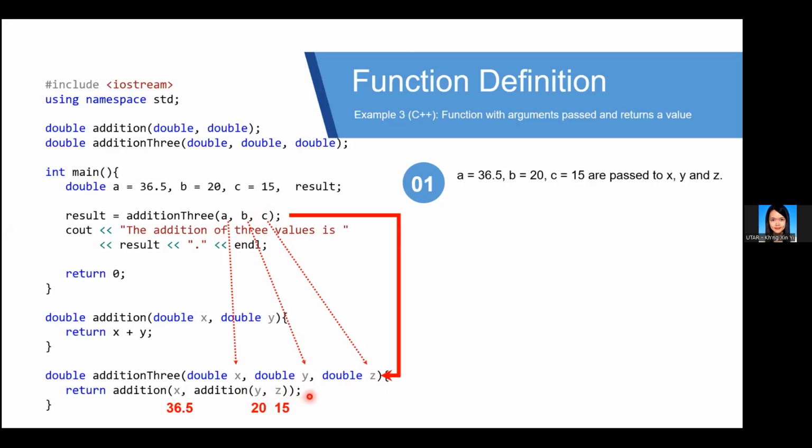Then after that, once it is done passing down the parameters, we will try to execute any statements inside this addition 3 function, right? But if you try to look at the return statement here, actually, this is what we call the nested function call. Why I say so? Nested function call means that we can find a function within another function. So for this case here, you can see that we have an addition function within another addition function here. Okay, so this is what we call the nested function call.